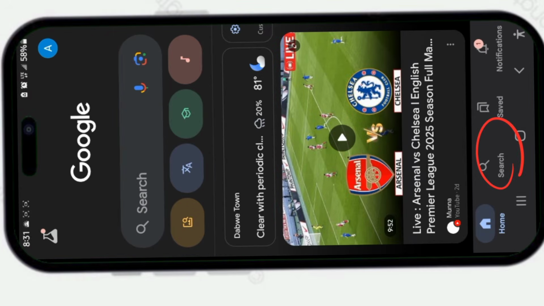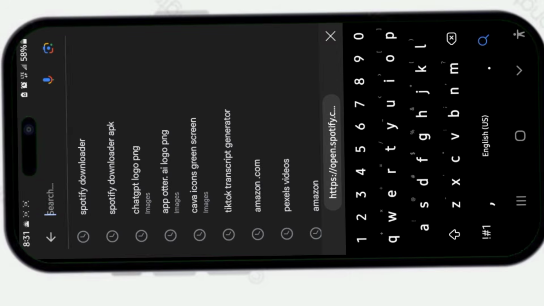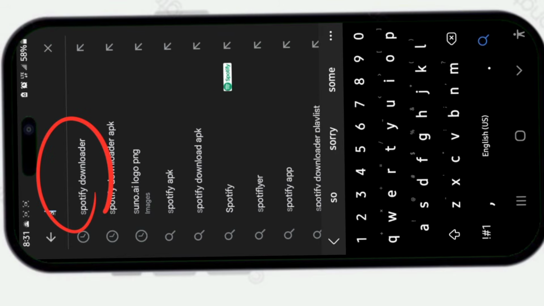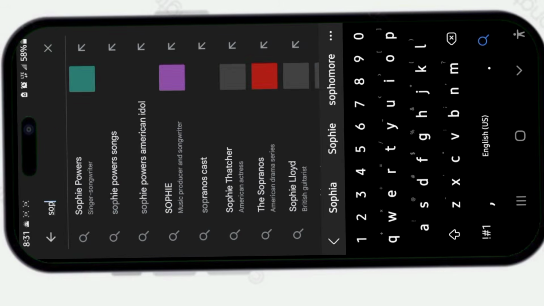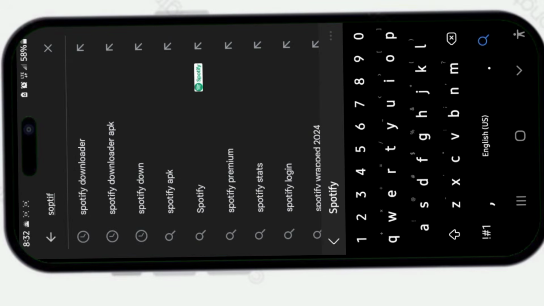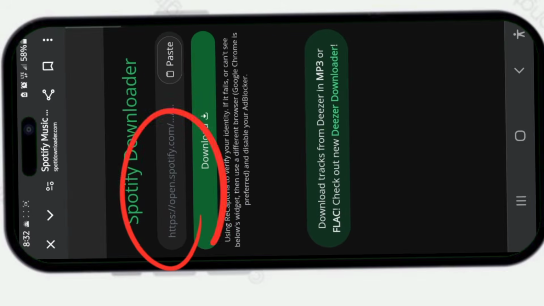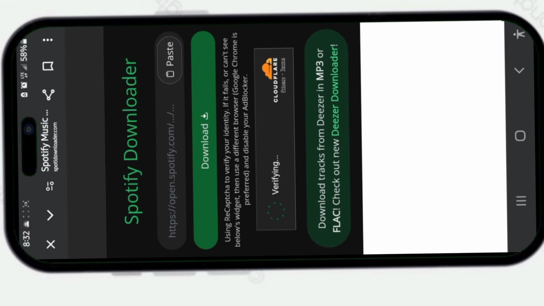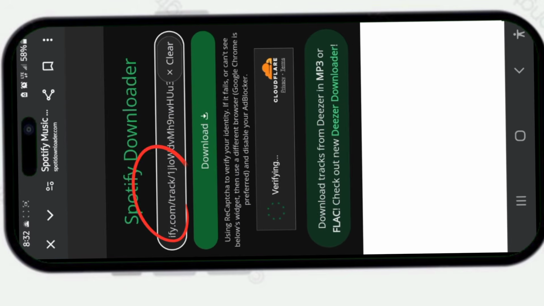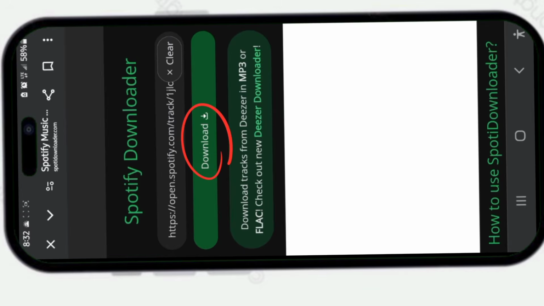Once you are on your Google homepage, use the search bar and type Spotify downloader. Spotify downloader. Click the first option that is here. Paste the link of the song that you copied from Spotify. Okay, paste the link here. Click download.